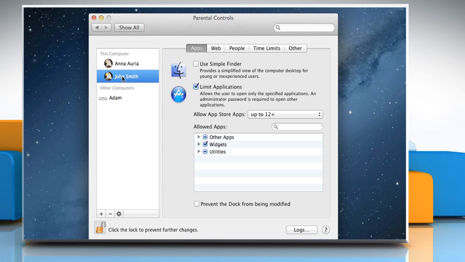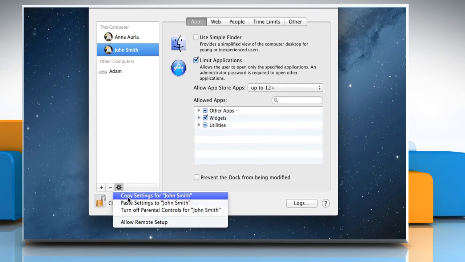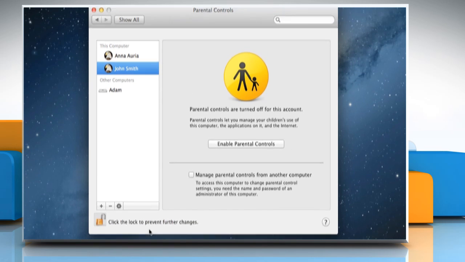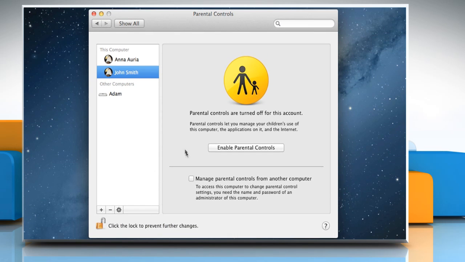Select the user for whom you want to turn off parental controls. Click on the gear icon below the list of users, and then choose the Turn off parental controls for username option to turn off parental controls for the selected user.